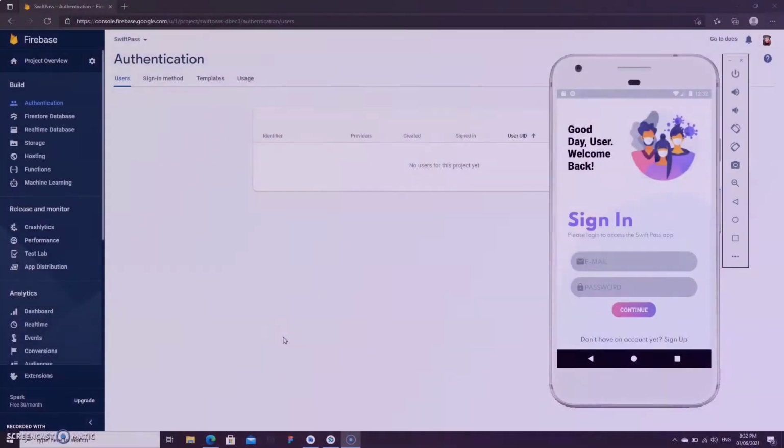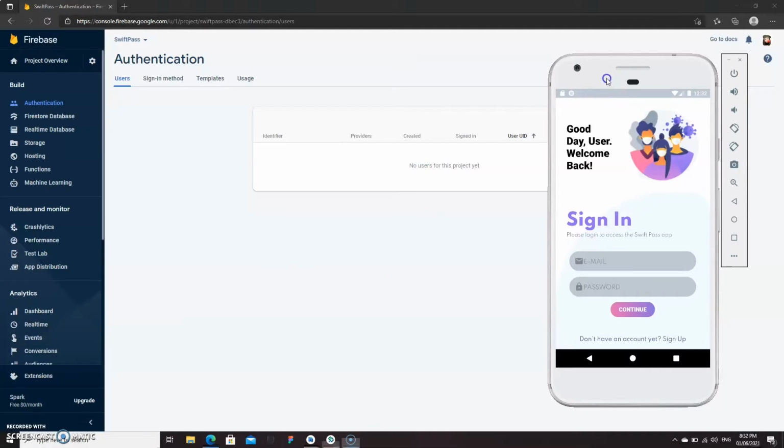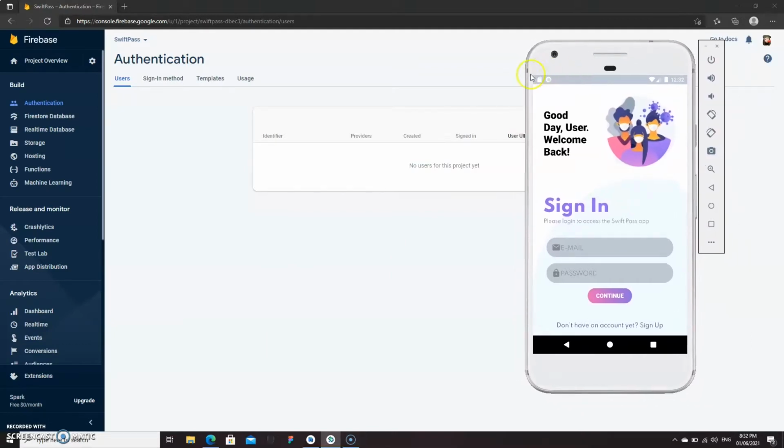In today's video, I will show you all of the functionalities of our application. Let's first start off with the sign up activity. So as you can see from our database console, there are no users registered for this project yet. So we will make an account for it.